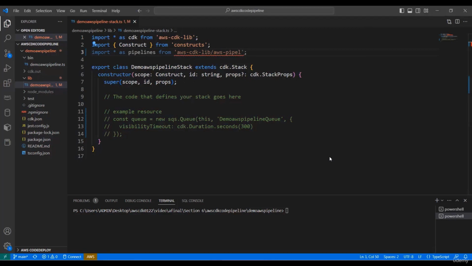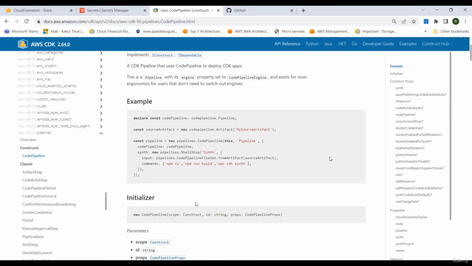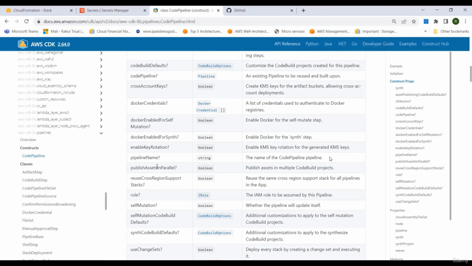So I'll show you the very specific constructs that you need to import. But before that, let me show you the code. If I go to the construct pipeline, there's an example that has been given here. In order to create this pipeline, we need three attributes: synth, input, and commands. Synth is basically a series of shell steps that you need to run. The second one is input, which is our source code repository, and the third is the commands. So you run these three commands: npm ci, npm run build, and npx cdk synth. And here are the attributes that have been defined. You can read a little bit more.